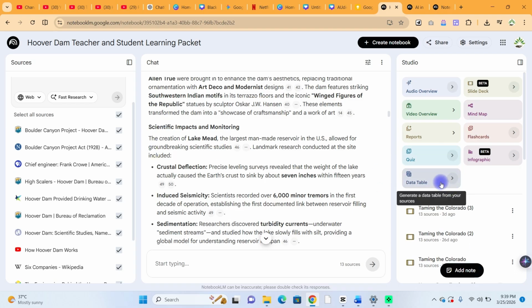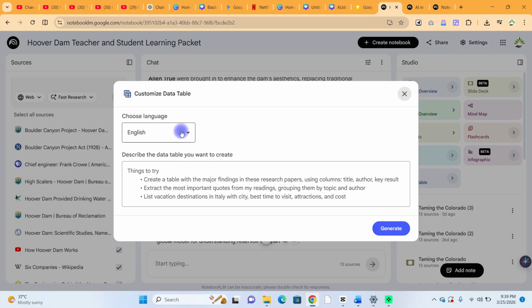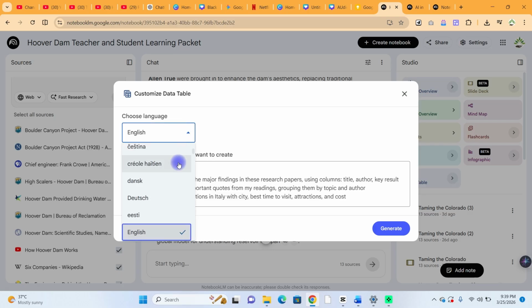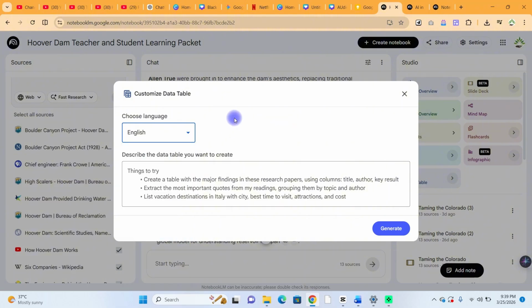So on the studio, you can see data table. You can generate a data table from your sources, from these existing sources. You have the option to click directly in here, and it's going to generate the table using default settings. But if you want more control, you have to click on this arrow, then it's going to pop up in here, and then you can define the language that you want to use. For example, I want to go with English.